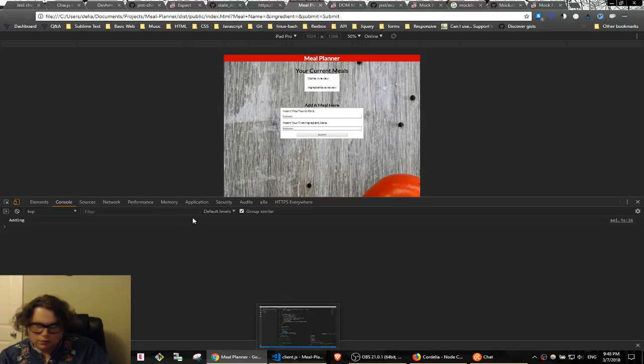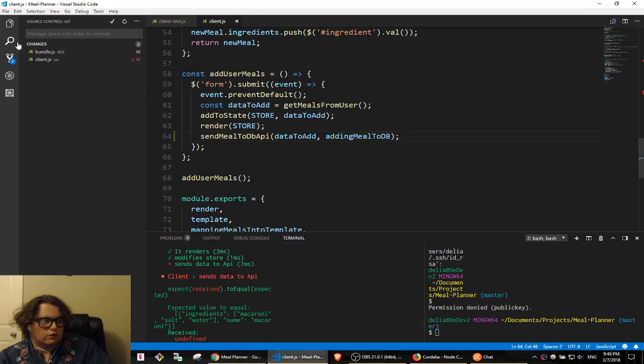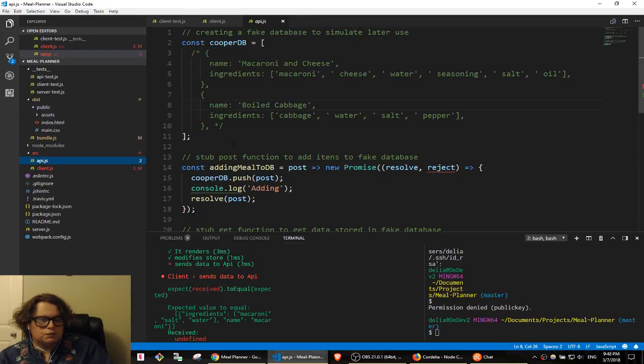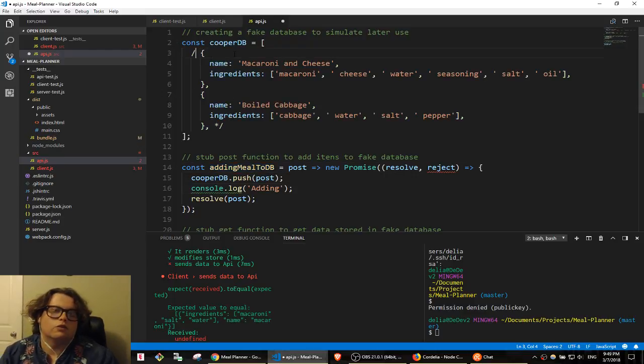Where is that adding coming from? API JS 16. So let's make sure that we know what that is. API JS 16. Okay, so we know that it console log. All right, so we know that it ran this thing at least. Okay, sweet.